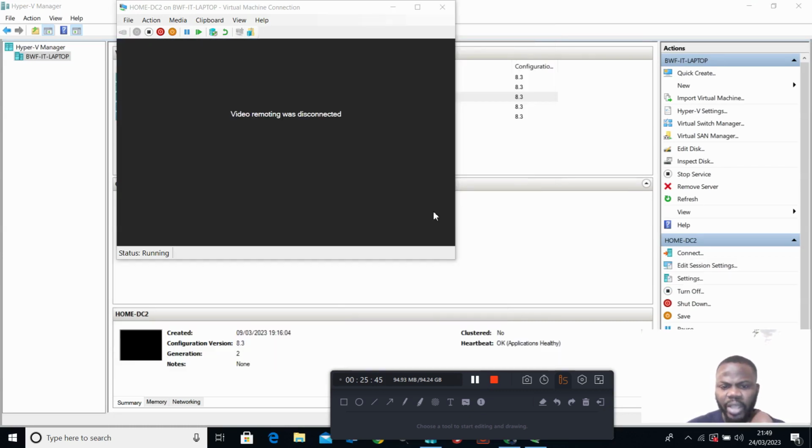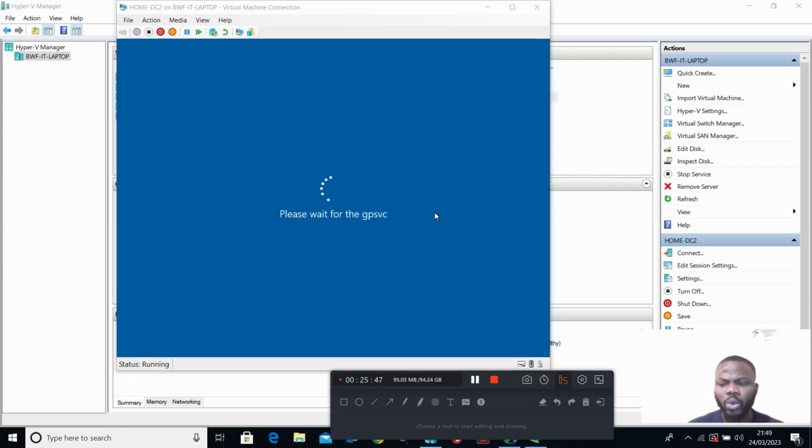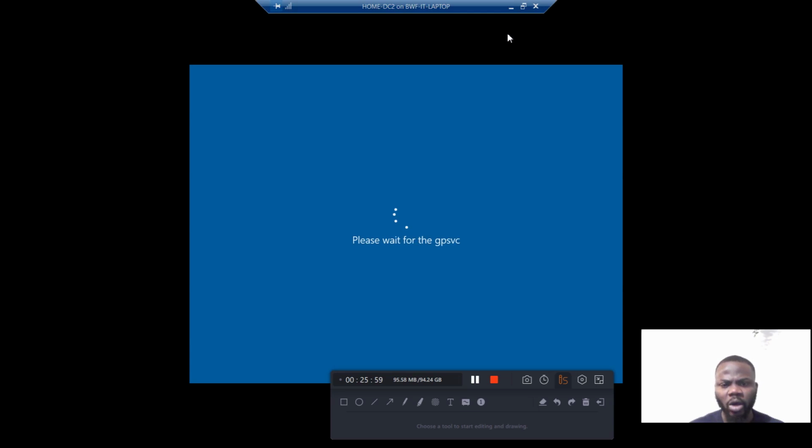If you remember what I said, when you install some roles, your server will restart itself. It is required. And when you install some, it is not required. So when promoting to a domain controller, it's required that it restarts itself. So the server is restarting itself, and now we are going to have a domain controller in our environment when this is ready.